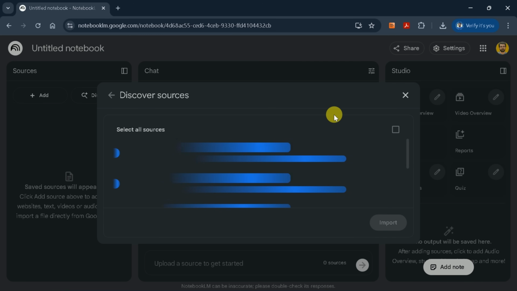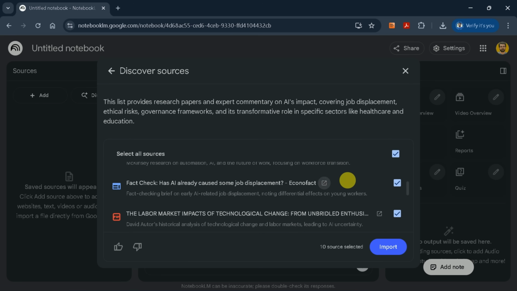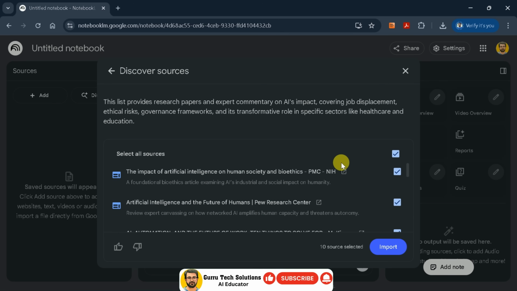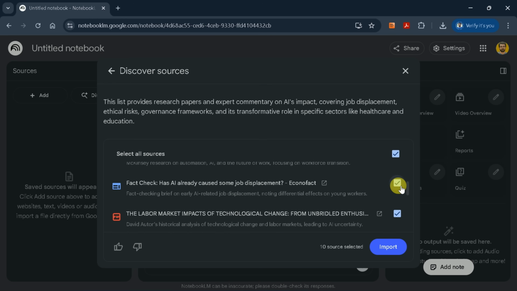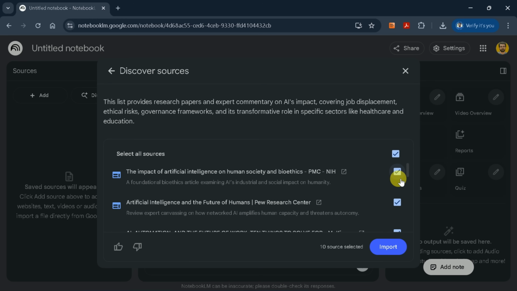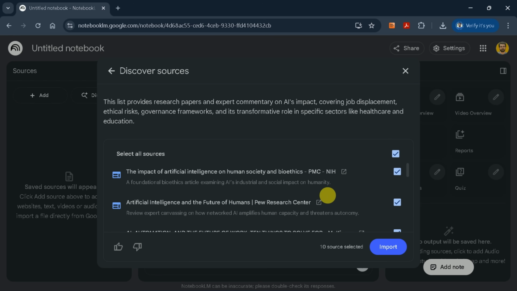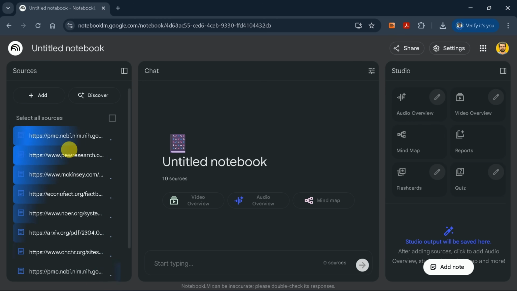Once you submit your prompt, NotebookLM will begin gathering sources. You'll see a list of extracted materials. These might include academic papers, authoritative websites, and even YouTube videos. You can review, select, or deselect any sources as needed. For this demonstration, let's include all 10 suggested sources and proceed by clicking Import.